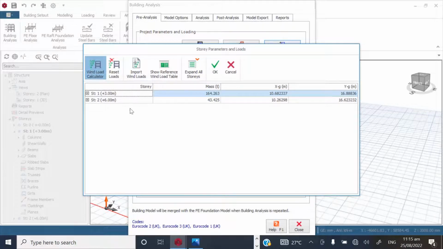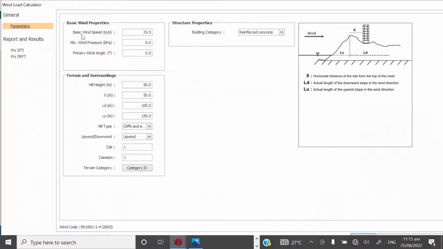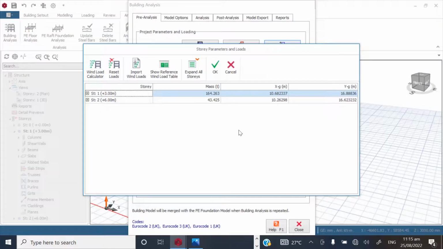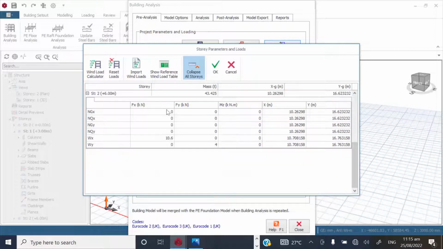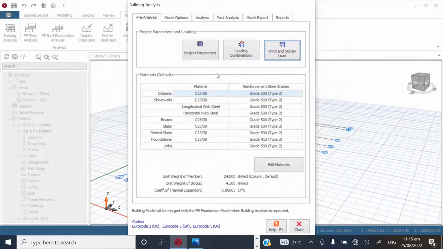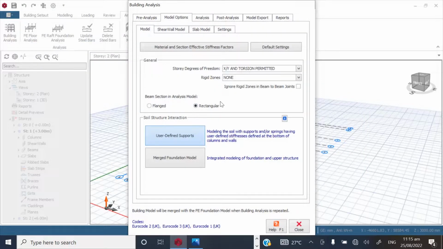We can go to wind load calculator, and the basic wind speed I'm going to make it 20 for this training, 20 meter per second. Then I'm going to leave every other thing as default. Apply. Then we can expand the story, so we can see the forces at each story, the wind forces. Then I click OK.